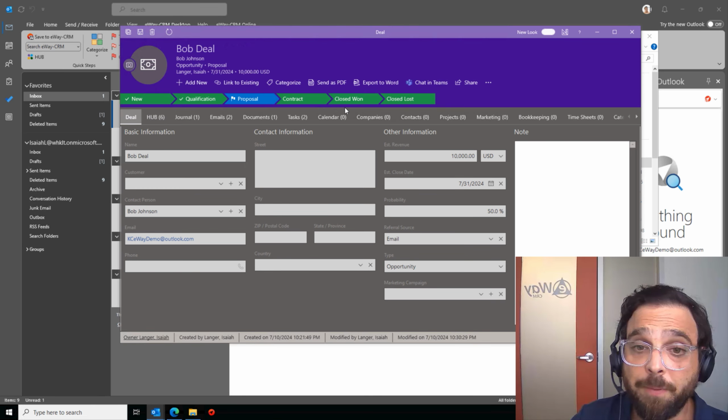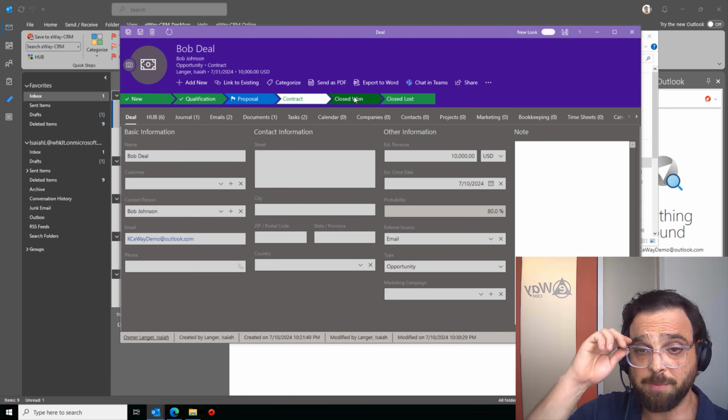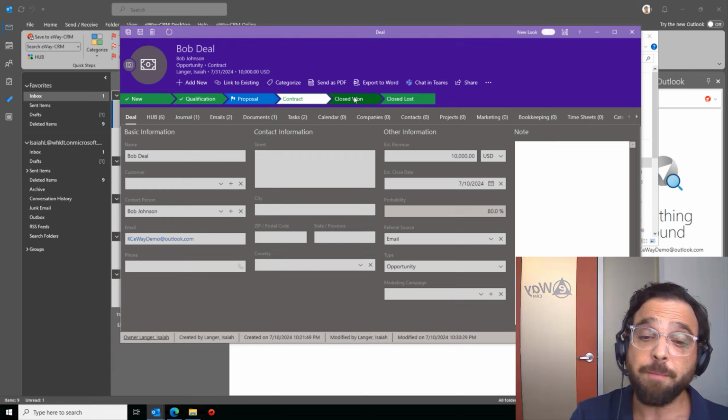Speeding through this now, we don't need to waste time. Bob loves the proposal, he signs a contract, and he becomes a customer of ours. Go team.